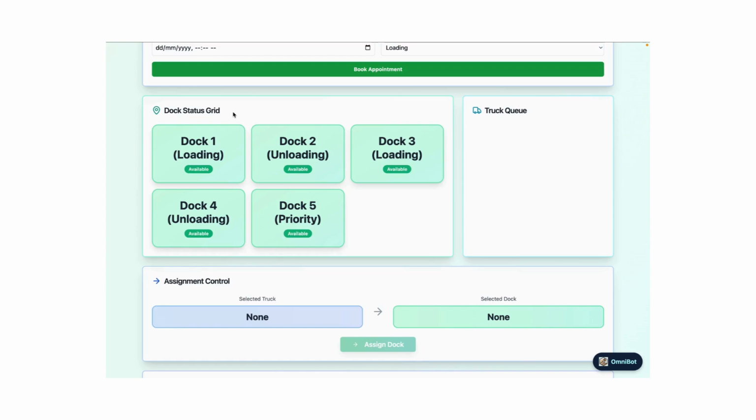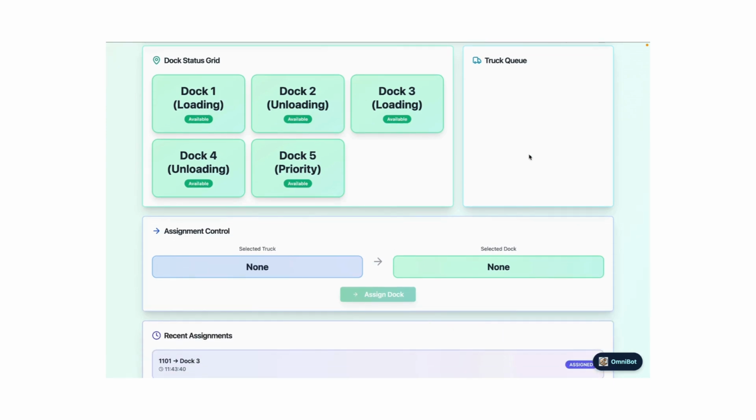Let's say I am a warehouse manager and I want some suppliers to come faster in the queue. I need them urgently. There may be some perishable goods or something like that. So I can select the truck and assign it to a dock, and it gets assigned to a dock faster than others in the queue.